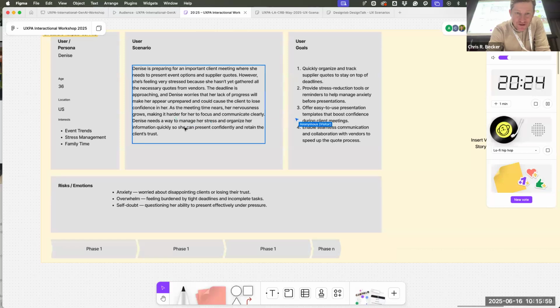Yeah, the deadline is approaching. Yeah, okay. So do a quick little drawing of Denise, like sitting at her desk with all the papers around her. What is the scenario in which she is stressed? Going to a UXPA conference and has to give a talk.